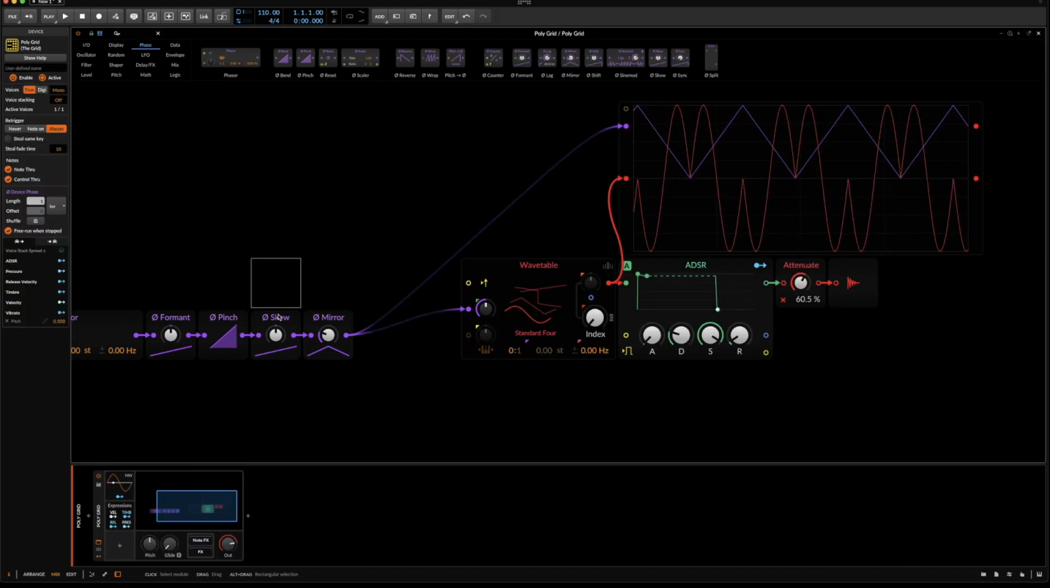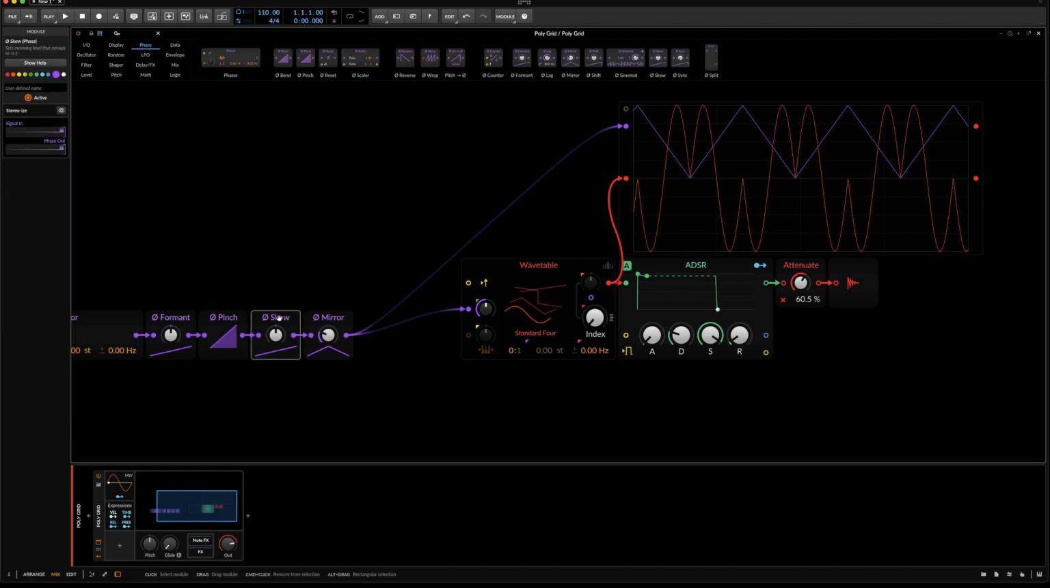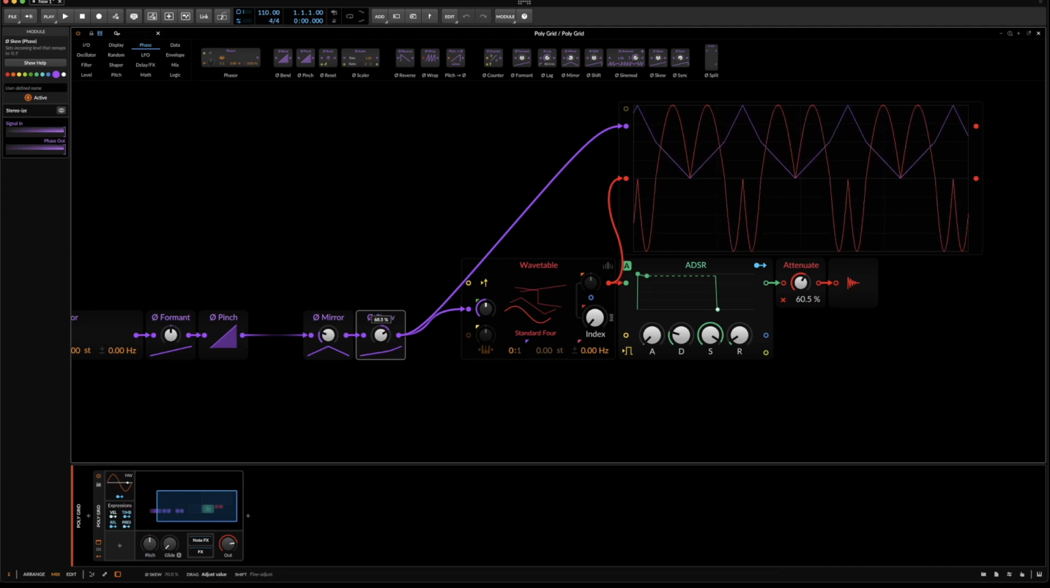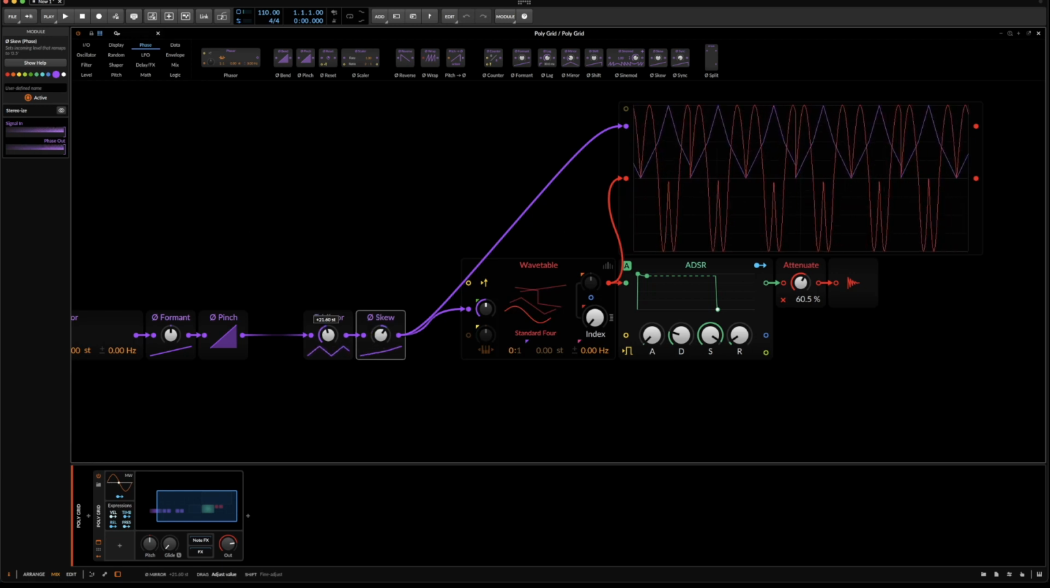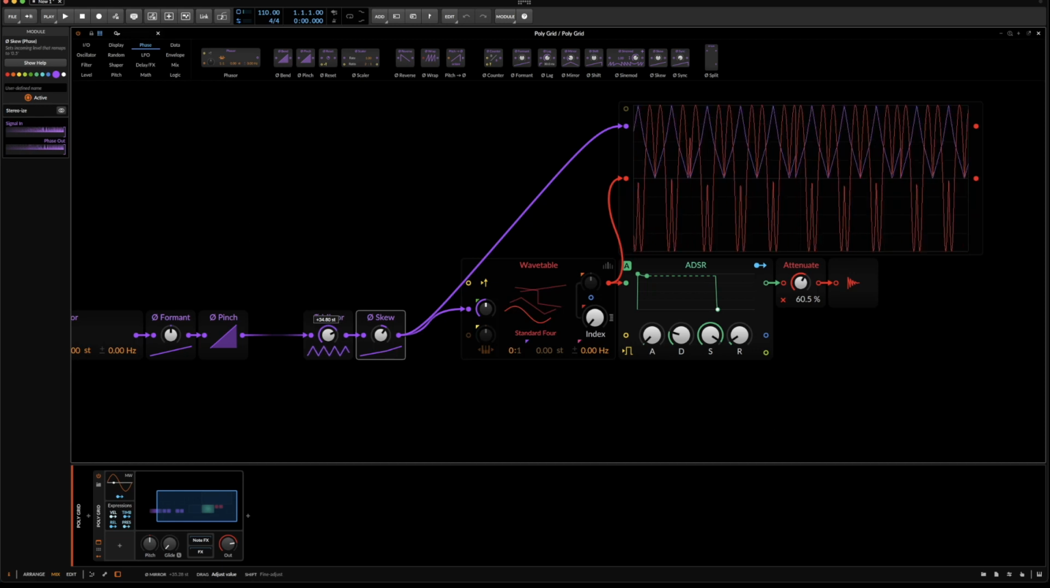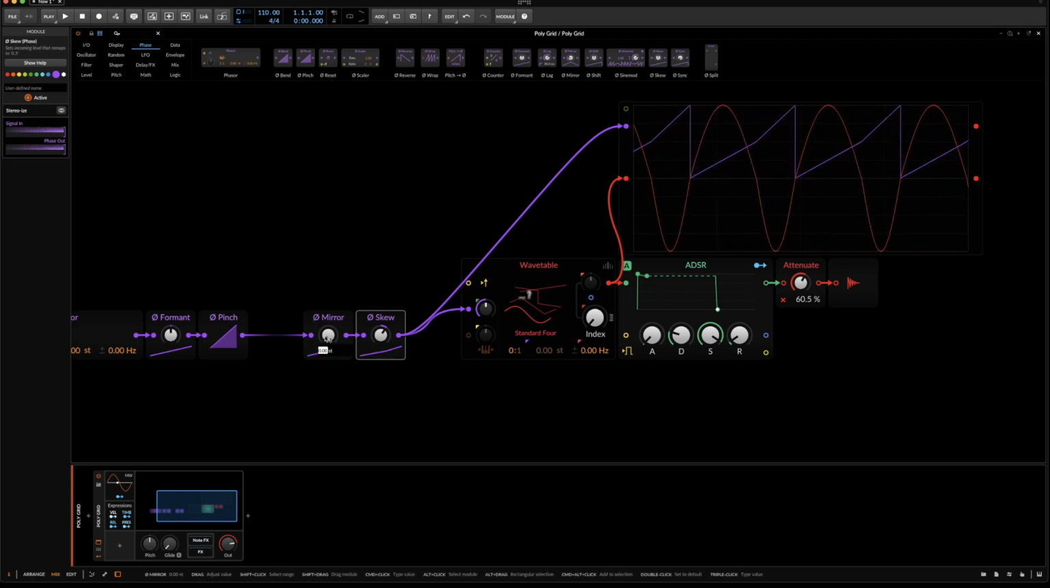We can actually achieve the same behavior, and we have seen it already. If I take this skew and place it after the mirroring and start moving it, now we have exactly the same behavior. And then, of course, we can add more sync-ish.